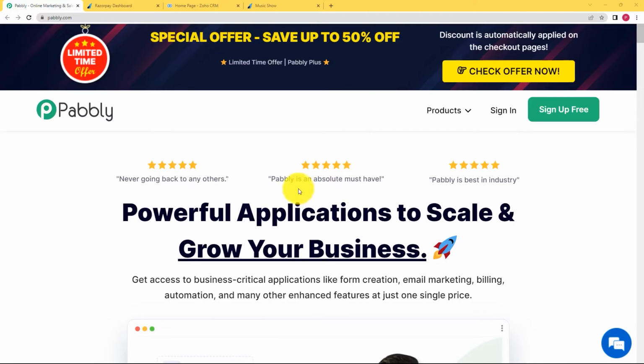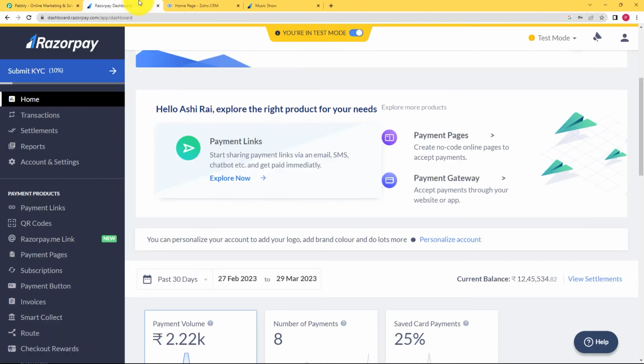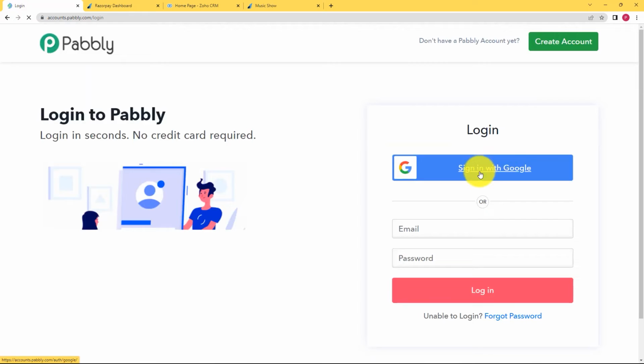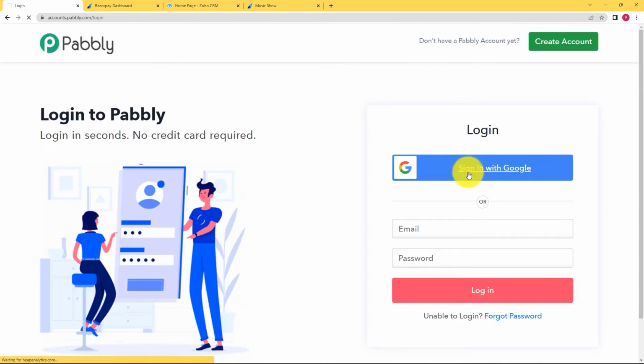So in this video, we will learn how you can create leads in your Zoho CRM whenever a new order is paid in your Razorpay account. So we can create an automation for this whole process with the help of Pabbly. This is the landing page. Let us quickly sign in to our account. If you don't have an existing account, you can click on sign up for free.